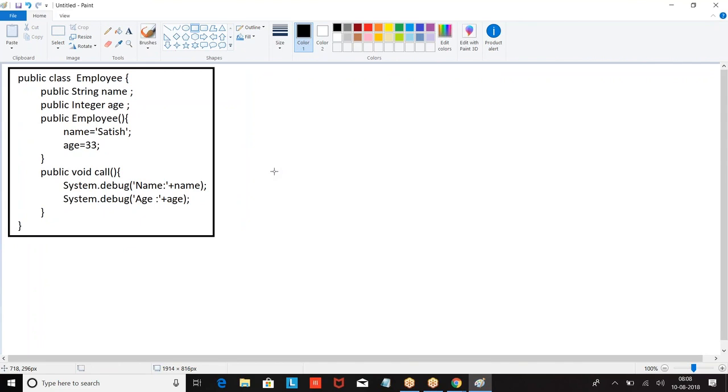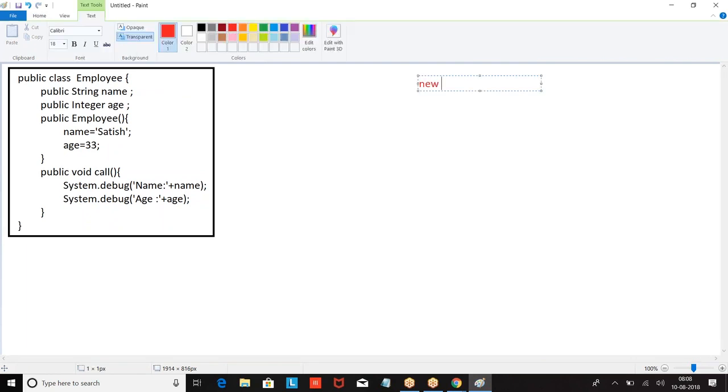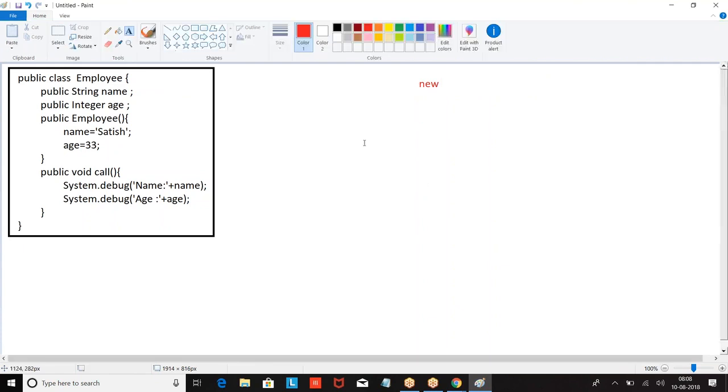So how do you create an object? If you want to create any object, we are supposed to use a keyword called new. When I say new, it will allocate memory for data members of the class. New is a keyword which is used to allocate memory for data members of the class.